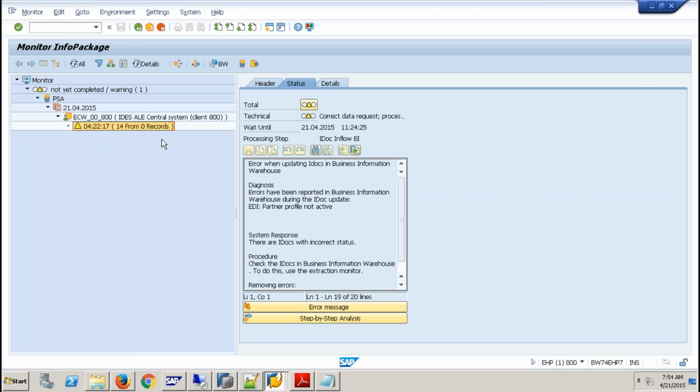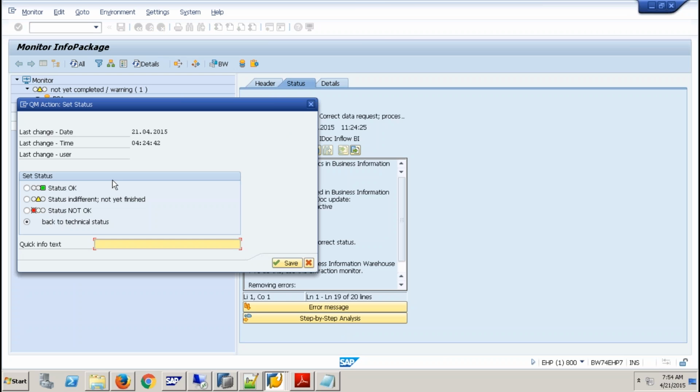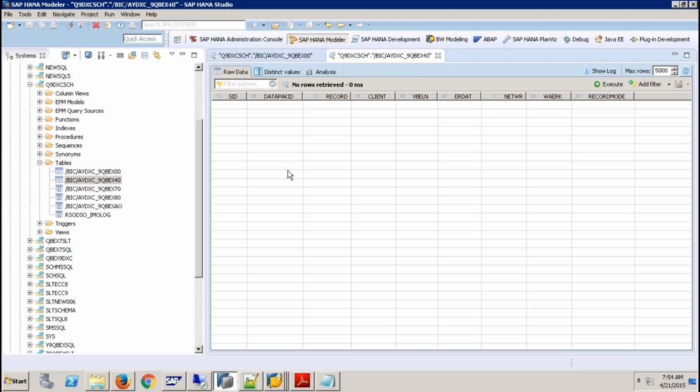So I see these 14 records coming in. Only I just have some problem. It's not changing to green, but I'm forcefully changing it to green. There's some issue in the system. Let me not do that now, because otherwise it will get activated automatically.